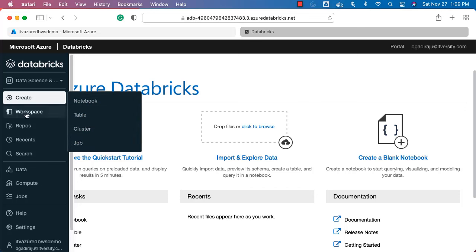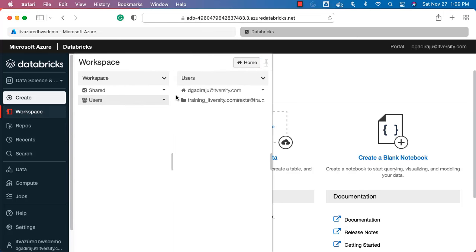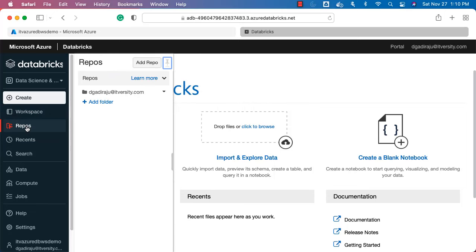When it comes to all the notebooks, they'll be under workspace. If you go to the workspace, you have users. You should be able to add other users also into the platform. Each user can have his own notebooks under his workspace. Then you have repos, which is nothing but version control, and you should be able to maintain the notebooks or other code which is relevant for your environment.